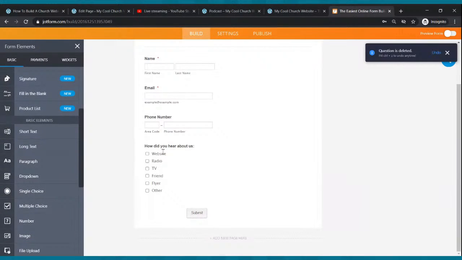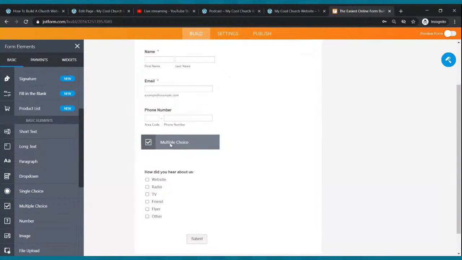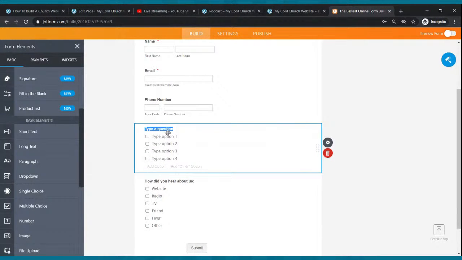Now, the way I did this, how did you hear about us? I chose multiple choice. So I clicked, dragged, and dropped. And I just wrote in for the question, how did you hear about us? And then I gave them options. First option could be flyer. Second option could be friend. So you just go down and put friend.